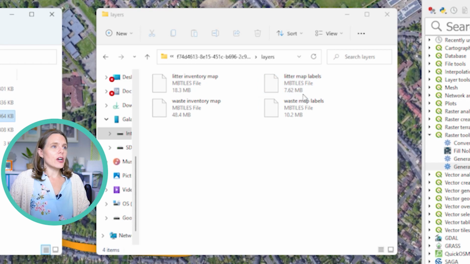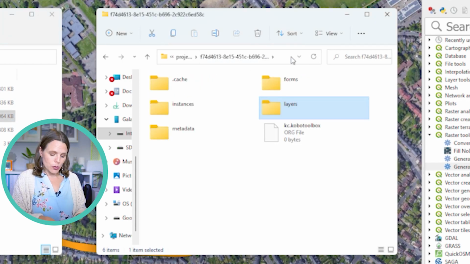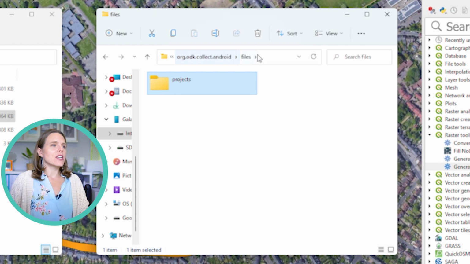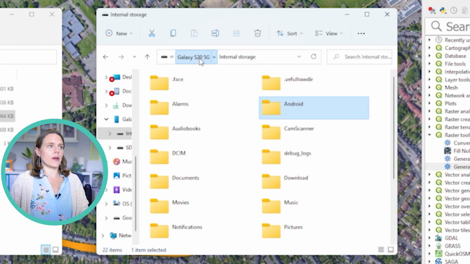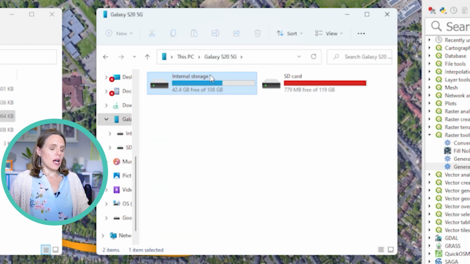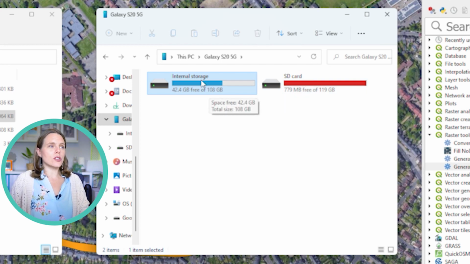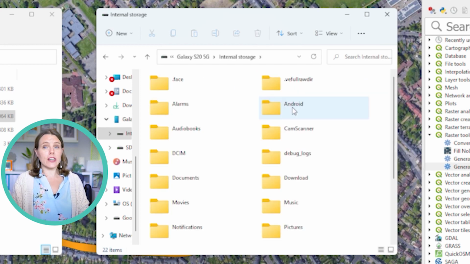Then in here, you can see that I actually am inside of my phone. So I've connected my phone to my computer, and what you're going to do is navigate to your ODK Collect or your KoBo Collect storage area, okay? So if you're in your phone, go to it could be under SD card or internal storage. Mine's under internal storage.